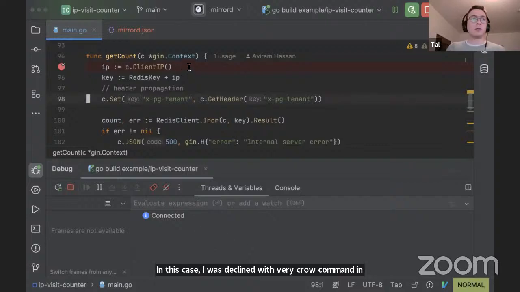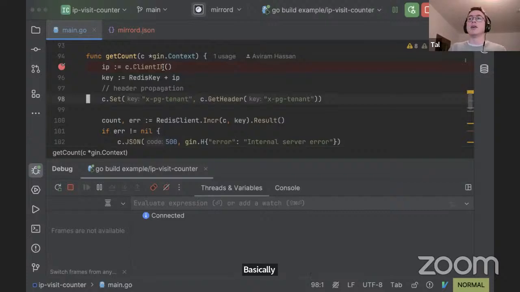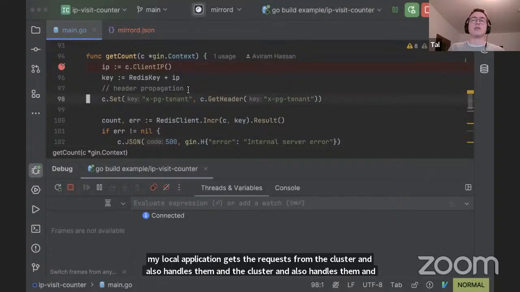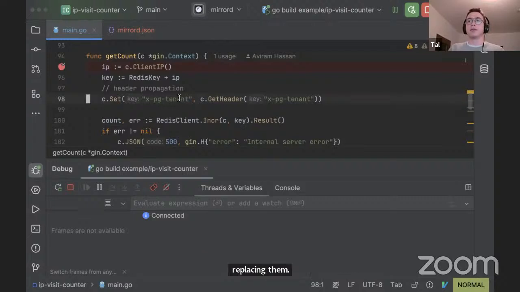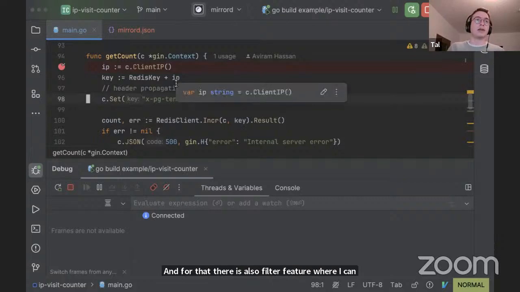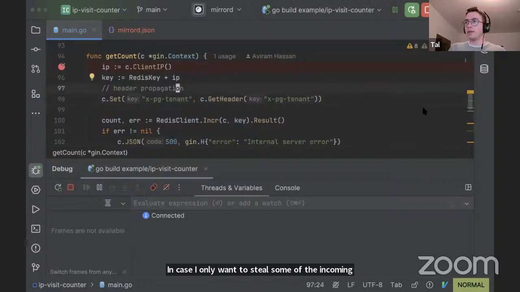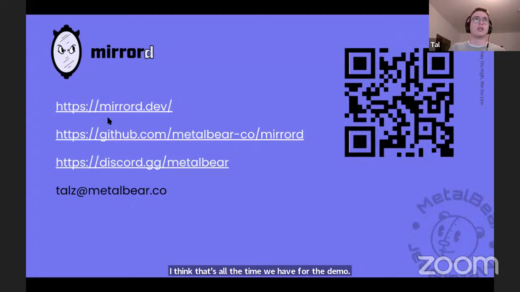In this case, I was the client with the curl command in the terminal. But there is also a steal mode in which basically mirrord steals the traffic for me, and only my local application gets the requests from the cluster and also handles them and replies to them. And for that, there is also a filter feature where I can filter requests by headers or by path, in case I only want to steal some of the incoming HTTP requests for an application. Okay, I think that's all the time we have for the demo. So really quickly, I'm going to get back to the presentation.